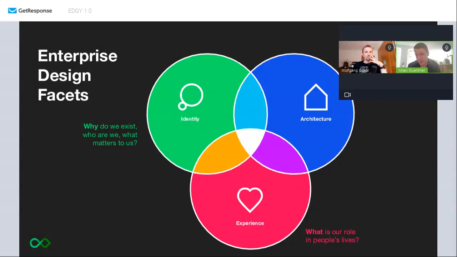And finally, kind of bridging those two: if we know what we want to do, and if we know what role we are playing in the lives of the people that we are addressing with whatever we do, how do we make that actually work? How do we operate? What are we capable of doing? And that's what we call the architecture of the enterprise. And you see they are intersecting.